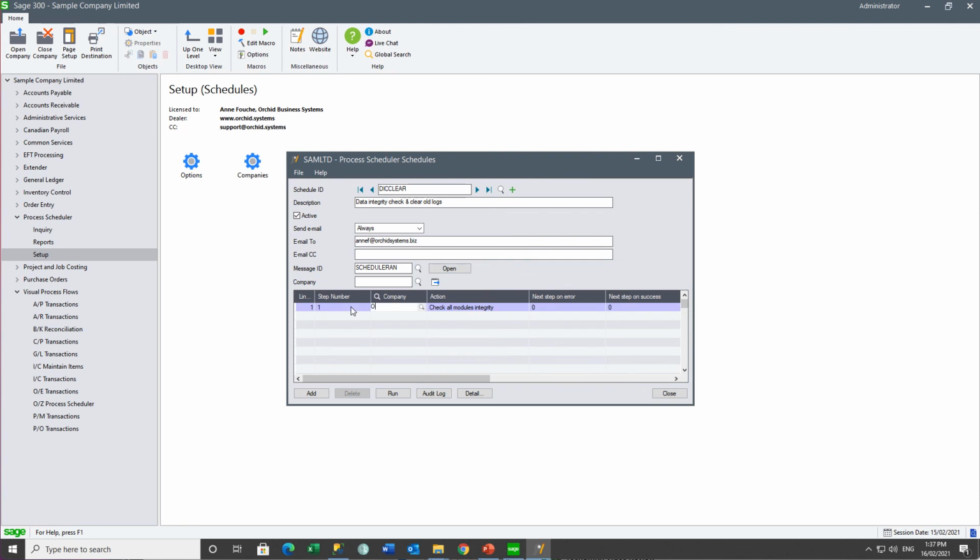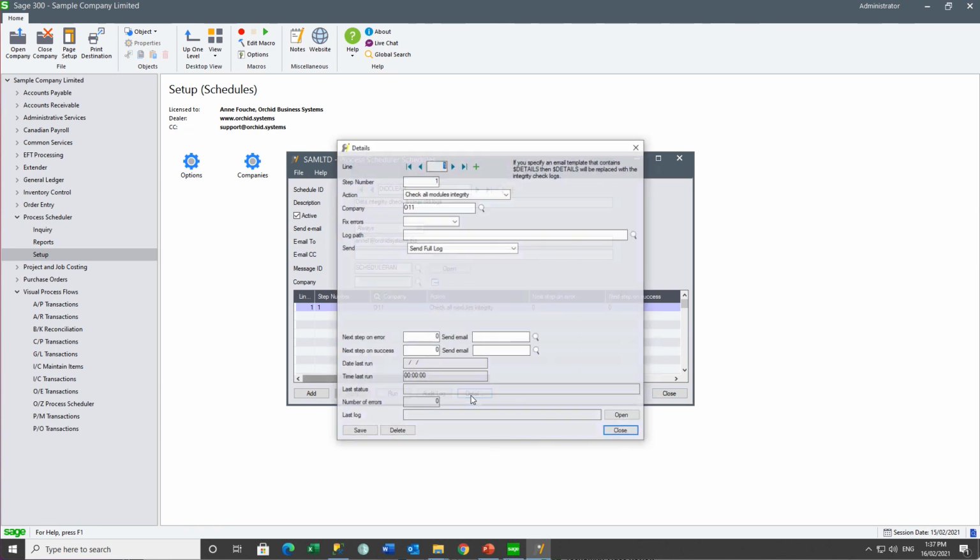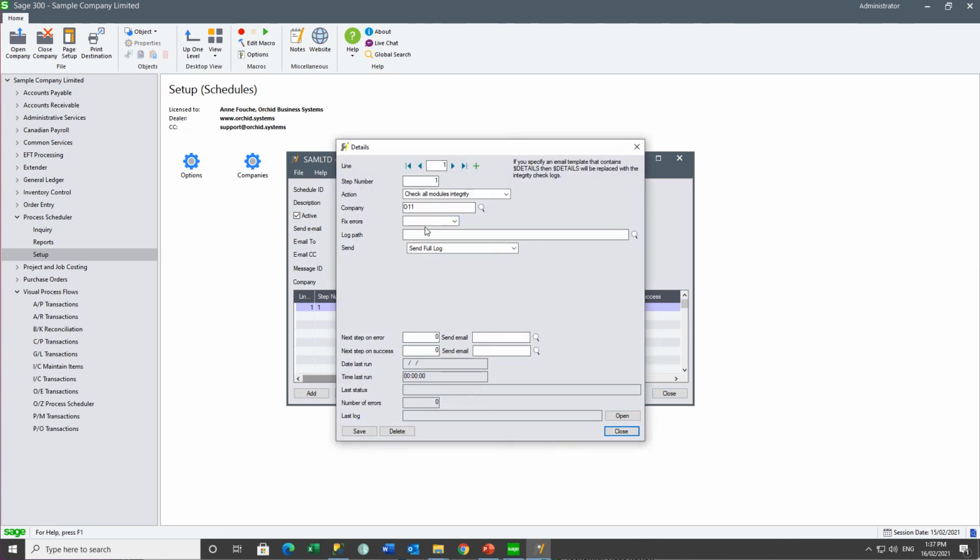Step number 1, in our company 011, we're going to check all modules integrity. Select to fix errors. Create our log path and choose the option to send the full log of all the integrity errors. Whether there's errors or not, we're going to go to the next step to clear.